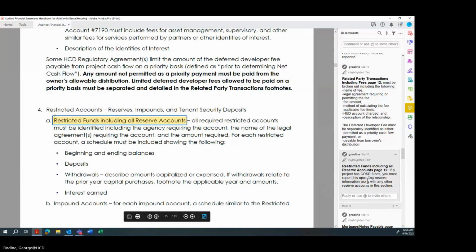All right, restricted funds is our next note. And if you do have a COSR, remember that is a type of reserve account, where all reserve accounts should be detailed in accordance with item 4 here.